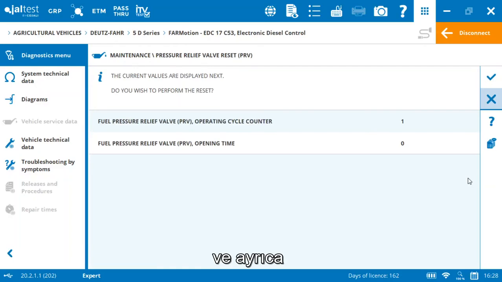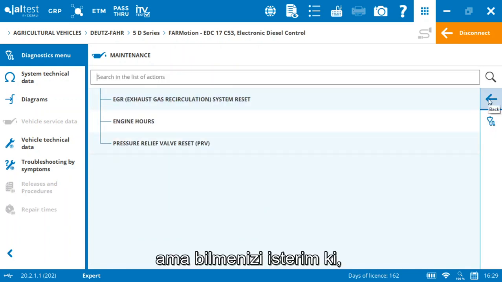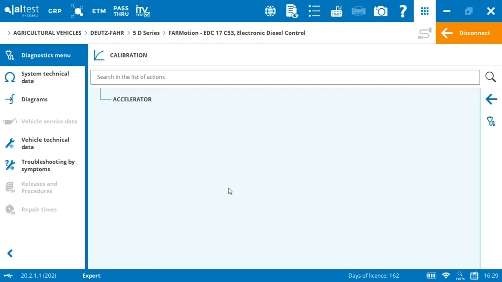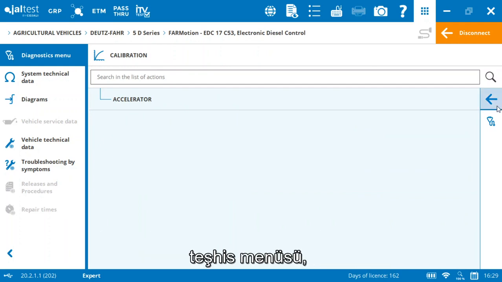That's the number of cycles and also the opening time. If I click on reset, all of these counters will be reset and it will display number 0. I'm not going to do that. It's not needed now, but just to let you know. And then we've got the calibration for the accelerator position. As I told you, it's a very complete diagnostic menu.